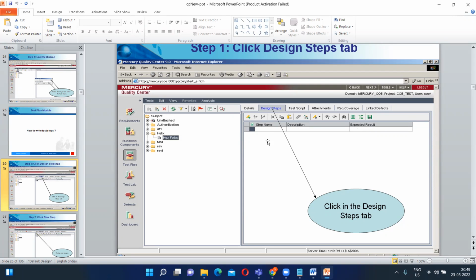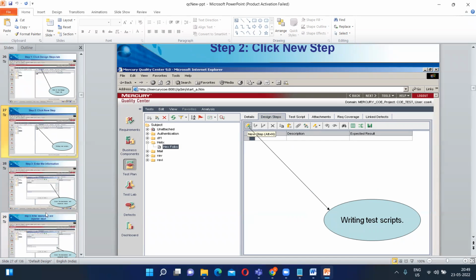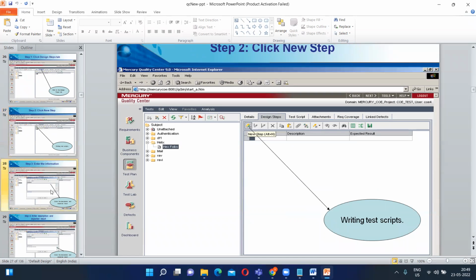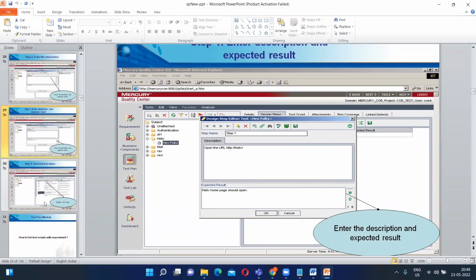Then click on new step. Enter valid username and password. Click on OK button. Expected result is home page should be displayed. So this is nothing but the actual body of this test case. In the details section, directly we'll write the header and footer. After this, guys, in the design section, I told you this is the step name, description, and expected result. Click on OK button. This is fine.